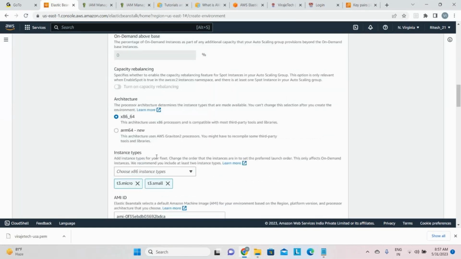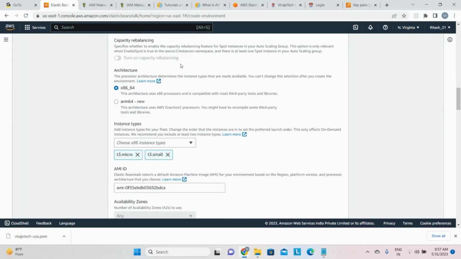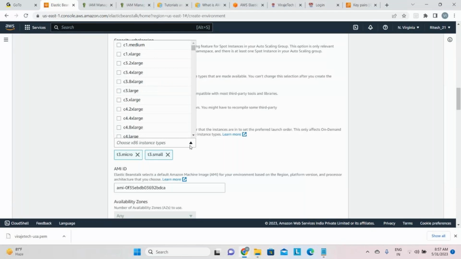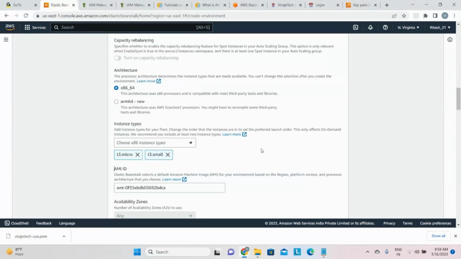Then architecture: your application is supported, architecture is x86_64, you can use that. Now instance type, so T3 micro, T3 small, you can choose whichever you want. There are various other options also available. Based on your application, you can choose a large instance and so on.